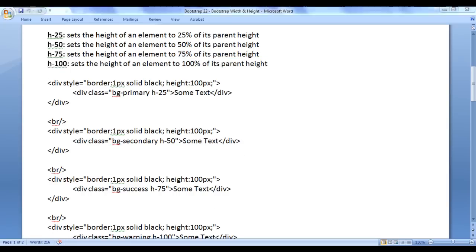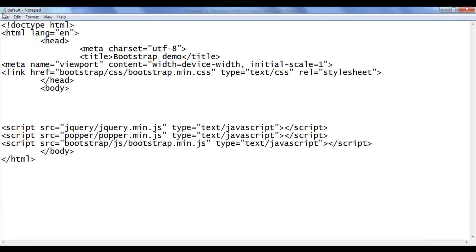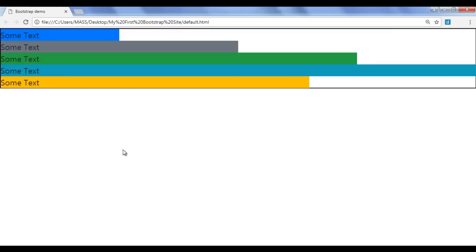Let's see that. I go back here. I'm going to delete this entire code. Delete, file, save, go to browser and refresh. You can see that nothing is displayed.